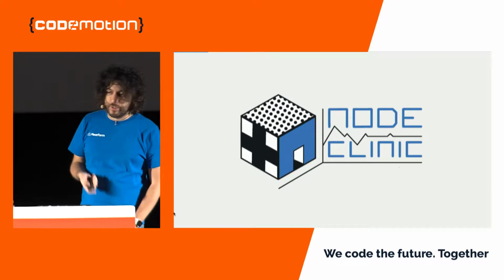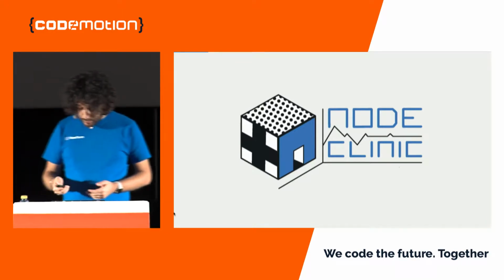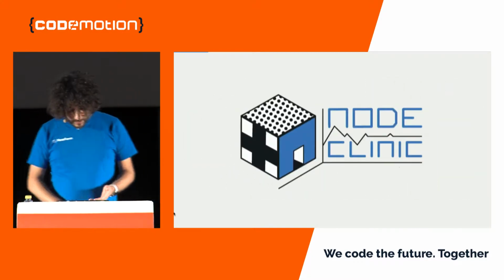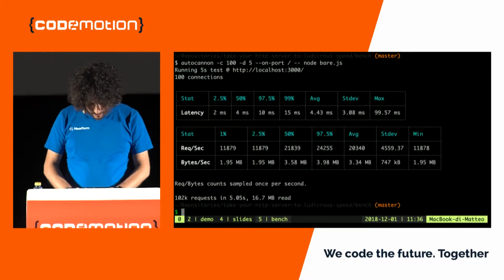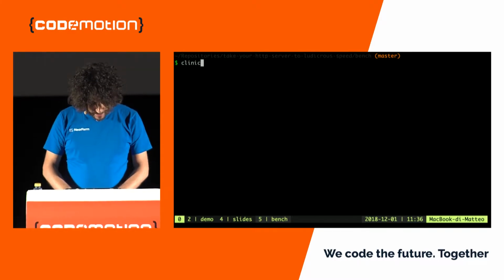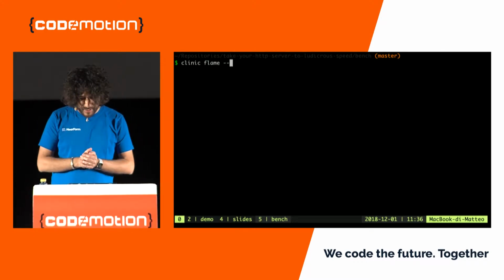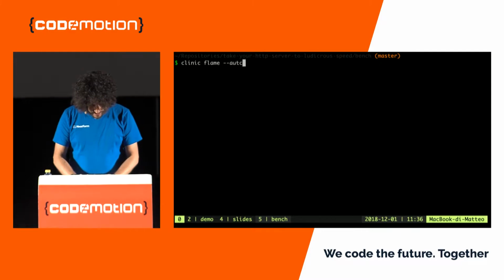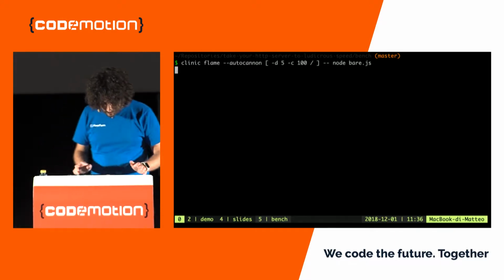It's a suite of tools to diagnose performance issues in production. So how do you use this? Well, what you do is, for example, instead of using Autocannon, you can use Clinic. Flame is one of the tools. We have Doctor, we have BubbleProf. Check out the website, clinicjs.org. And you can say, for example, Autocannon. You pass the same parameters, and yay. And then hopefully it will work.